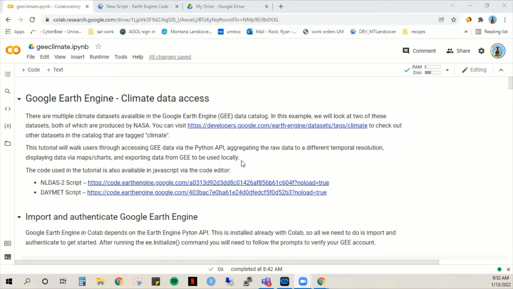The intended audience here would be people, I think, that have a little bit of experience maybe with Earth Engine, but are looking to get more or are interested in specifically these climate data sets that we're going to talk about, and maybe how to aggregate those to better suit their needs. So I think having a little bit of Earth Engine experience is probably ideal.